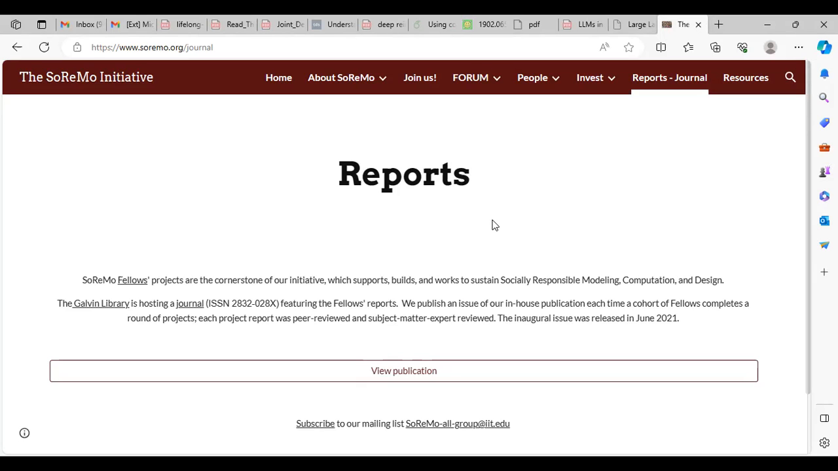Hi. I'm not sure if you mentioned it, but I missed it. But what style did you use for the SoReMo formatting? For the reports? For the reference report? I mean, is it Chicago, APA, MLA style? I think it's the APA style. Okay, okay. Thank you. Yeah.